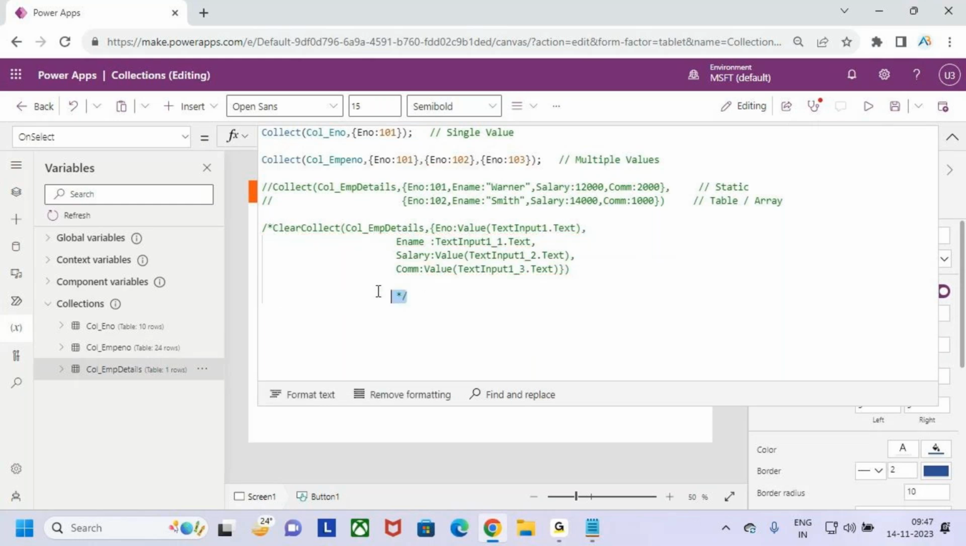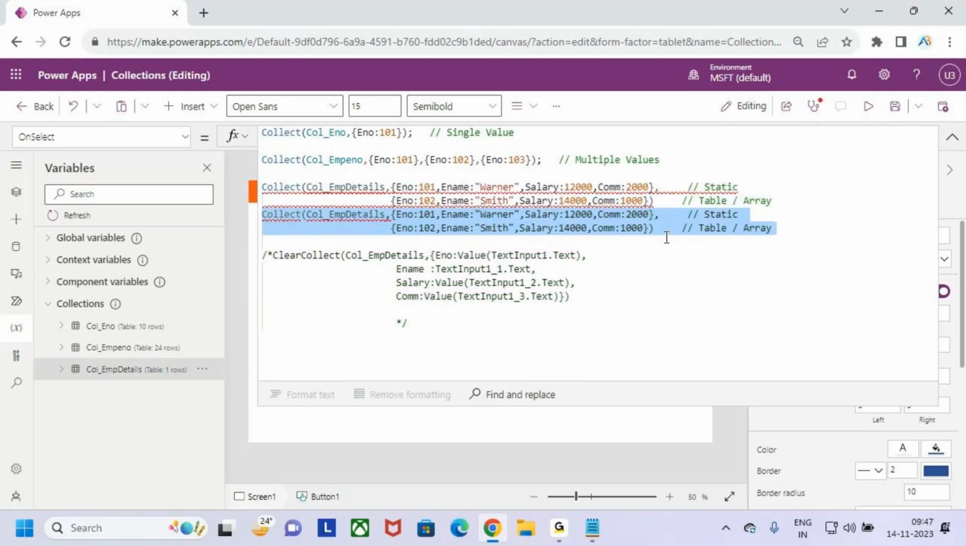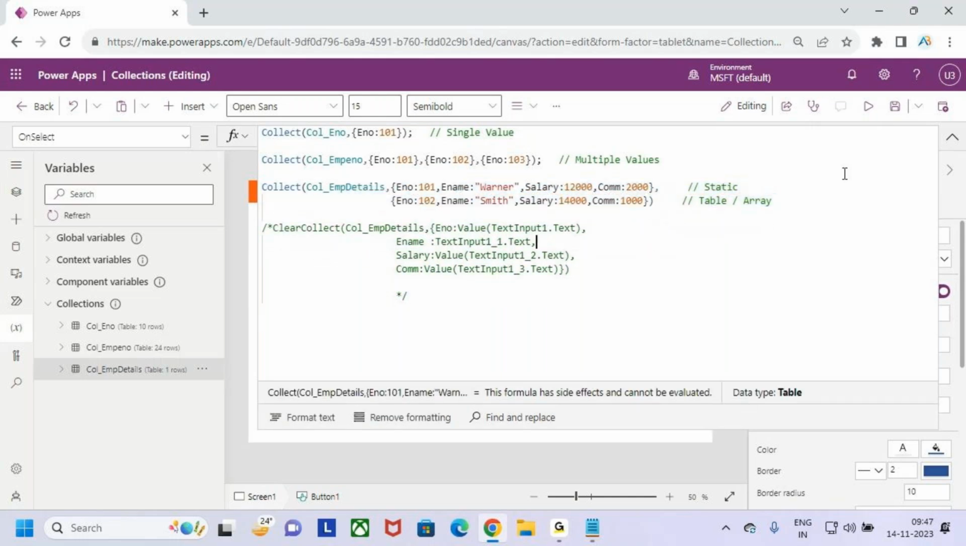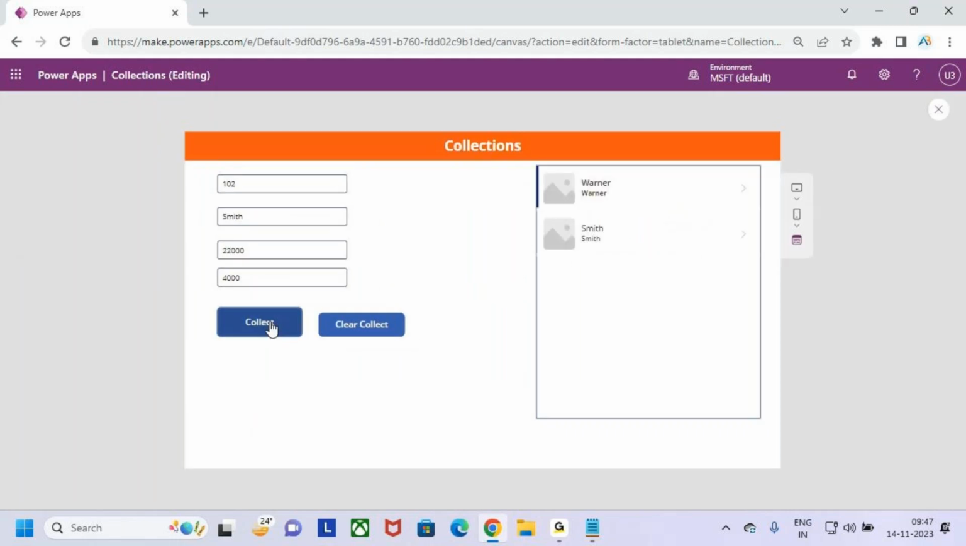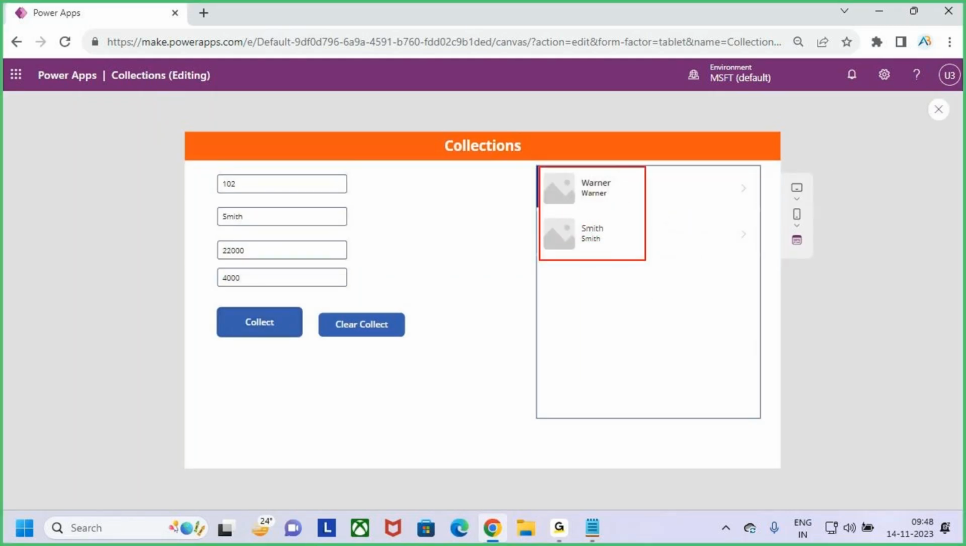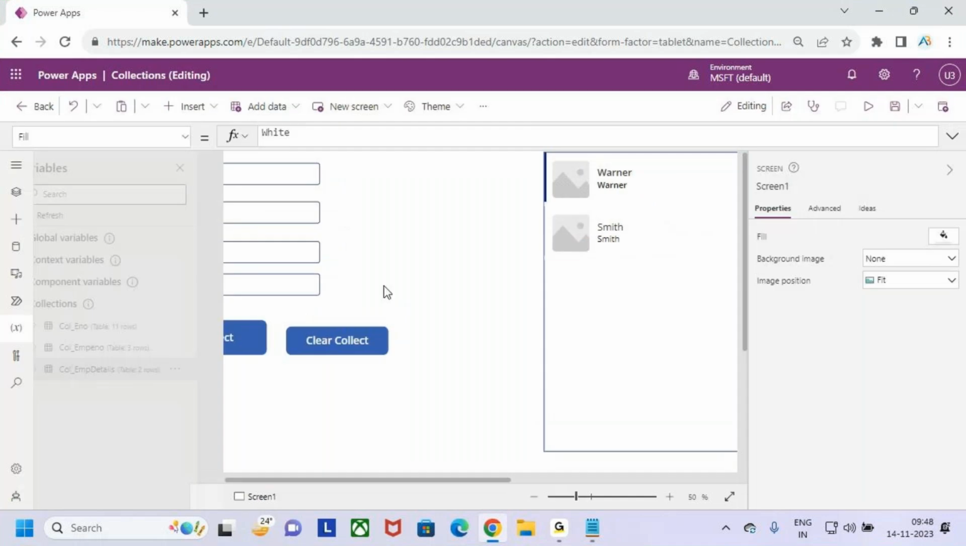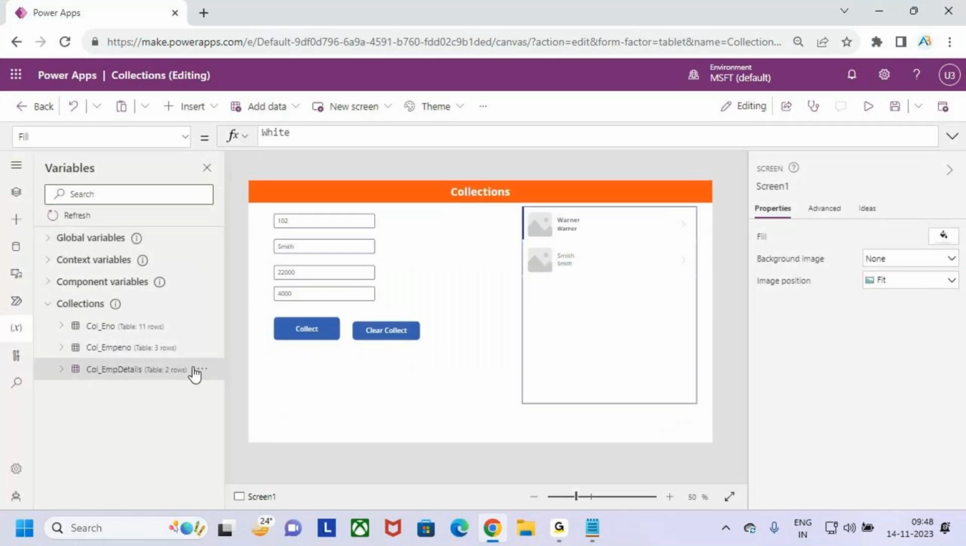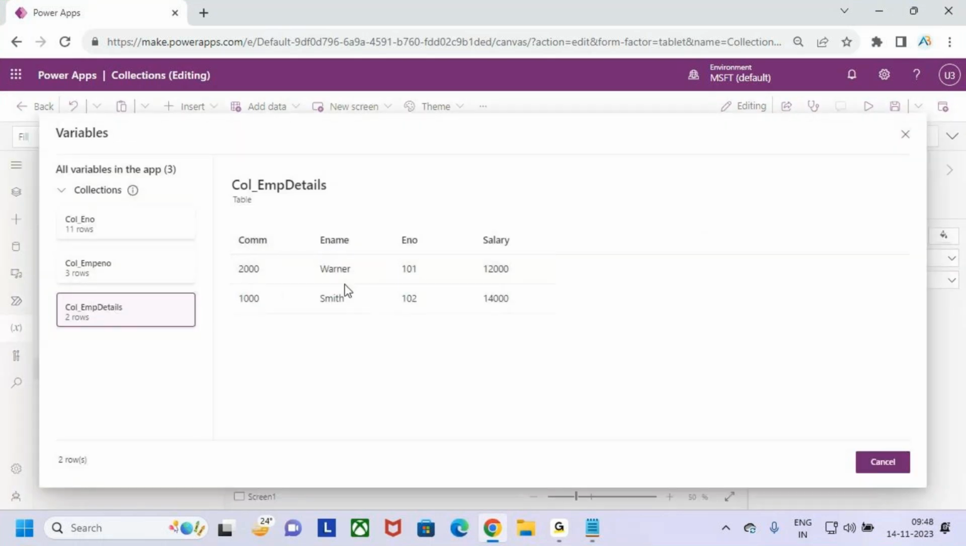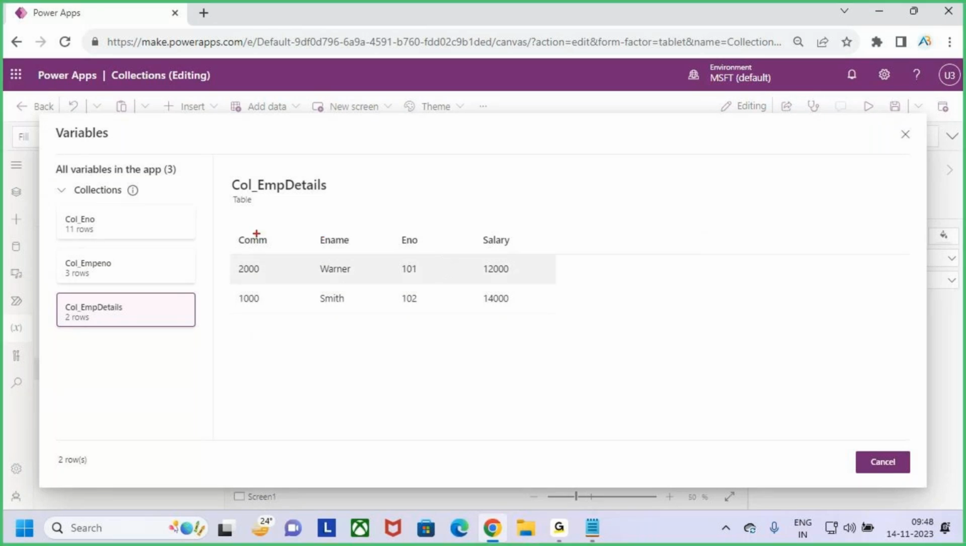Let me keep it in the comment and remove this one from the comment, guys. Now try to understand. Currently, if I go and run the app, when I click on this collect button, it is holding the two records. What are the two records? These are the two records it is holding. Now, even though it is in the form of a table, it is not a table structure.